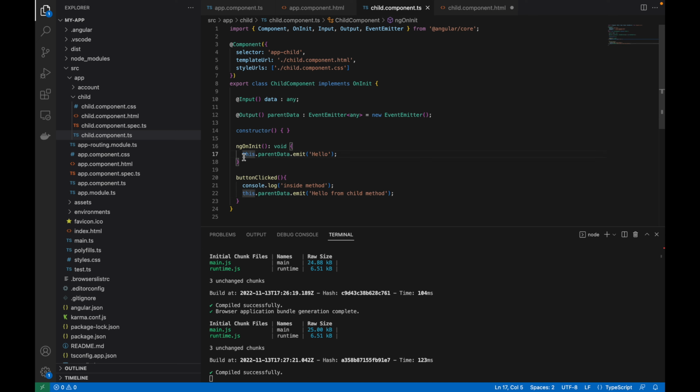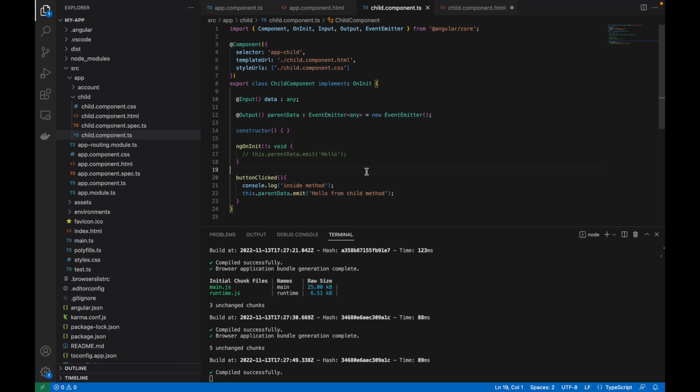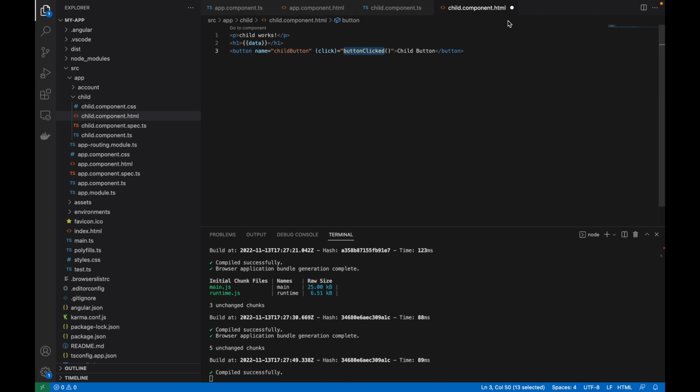Let me comment this line of code inside ngOnInit. So now I will not send any data from ngOnInit. Instead of that, we'll send data from this method, buttonClicked, and I have also logged here that it will go inside the method. From this it will emit the data. Now let me save it. Let me save this one as well, because you can see this white dot, that means it is not saved.